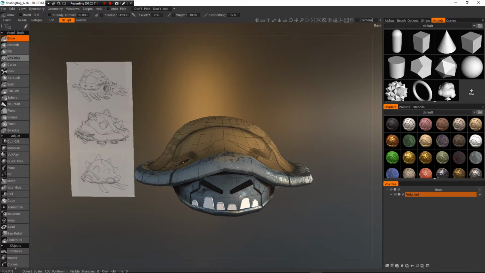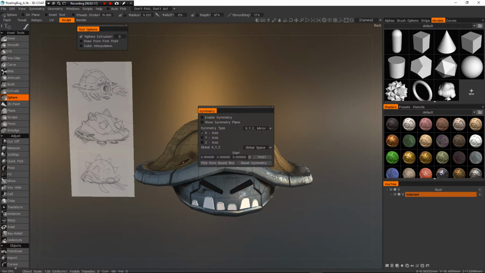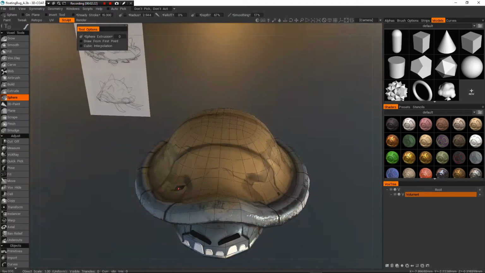So first off, I'm going to go to Sphere. I'm going to select my Sphere tool. I'm also going to turn on Symmetry. So make sure Enable Symmetry is on. X-axis Symmetry is enabled.